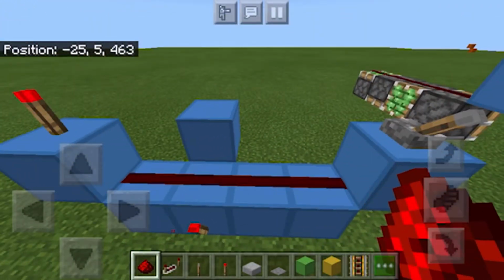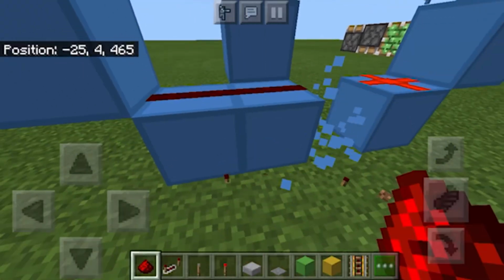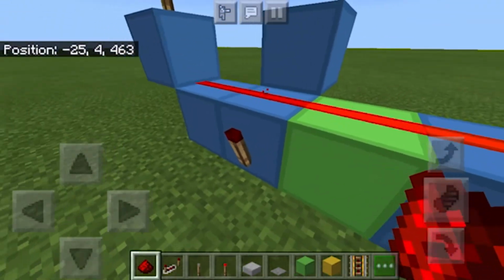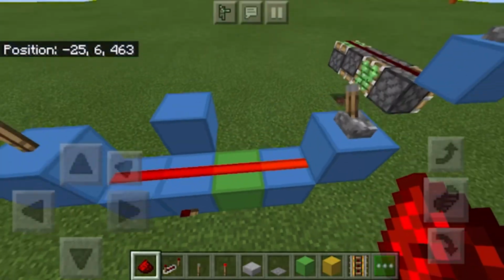And with torches, this one turns off. Oh, just a sec. I've had to improvise. I couldn't be bothered to get a blue block, so I've used a green one.